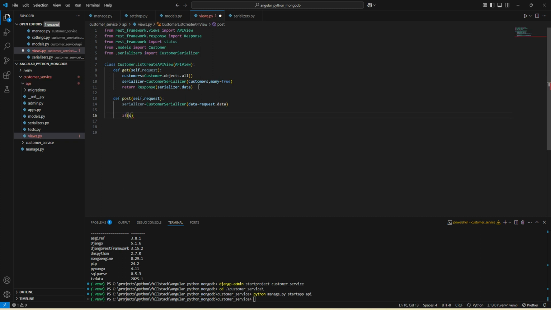Now we are going to check whether the serializer has valid data, using is_valid, and we don't need to pass the bracket here. If the data is valid, then we are going to process it or save it. Okay, now here we can call the save method on this one.